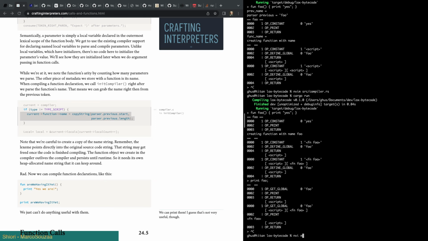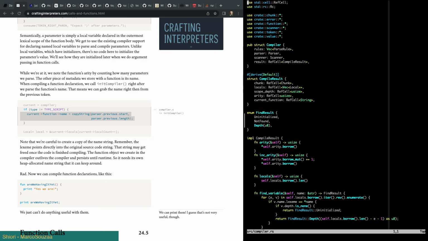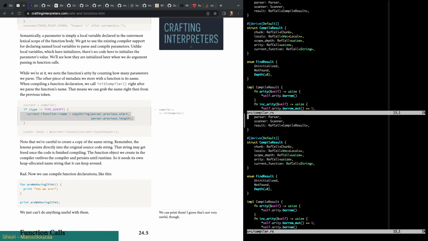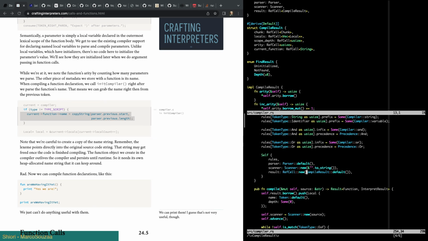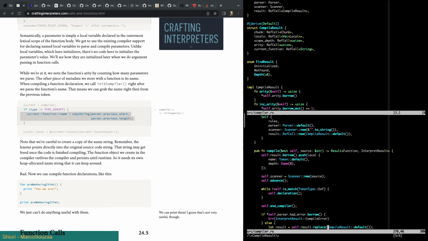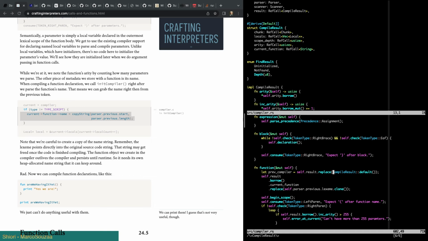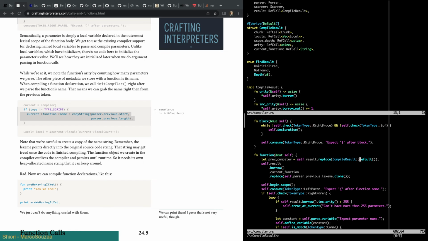Okay, now let's take a look at compile result. And instead of having a default for it, or maybe in addition to having a default for it, right? Here we'll have a default. But here we can say prefix compiler compile result. We're going to give it a name. We'll just call new.